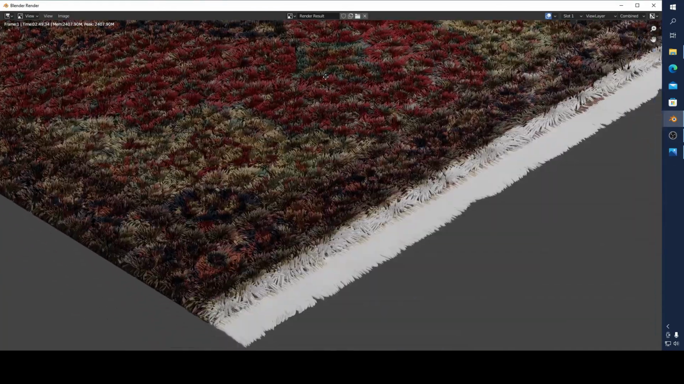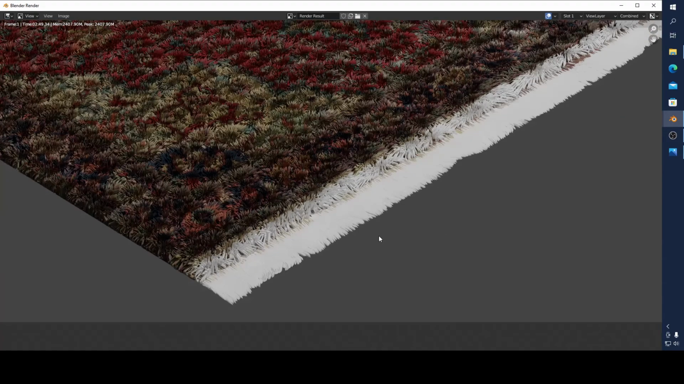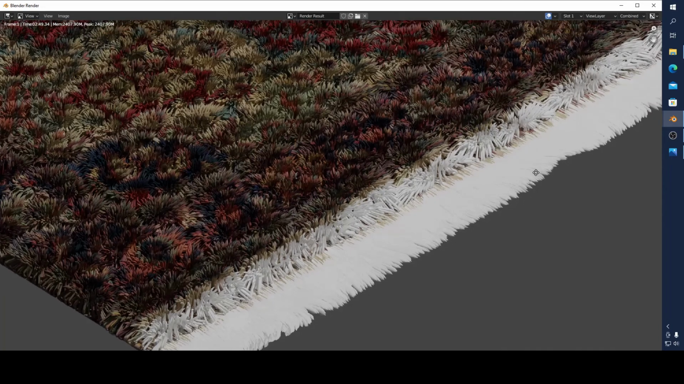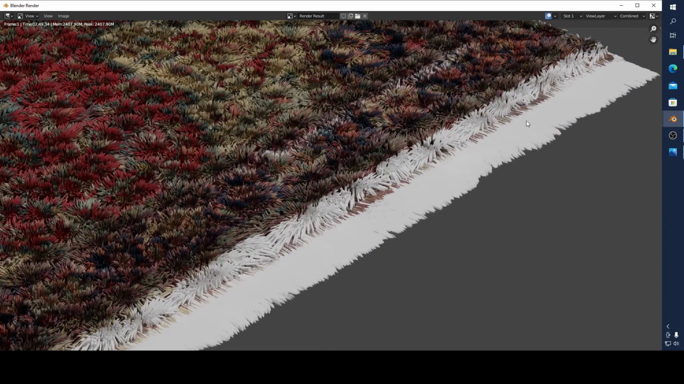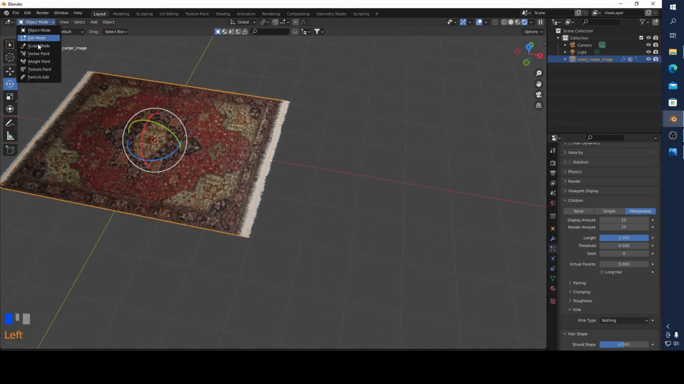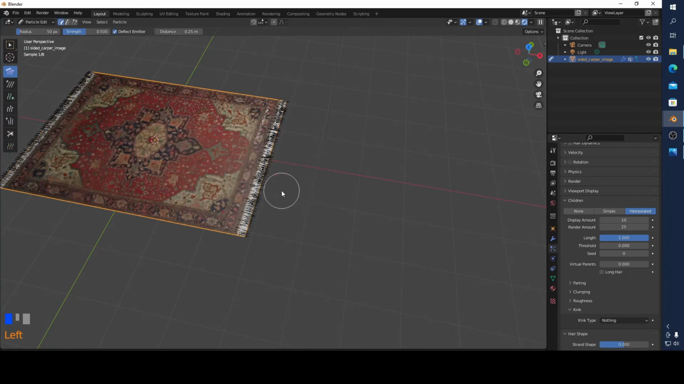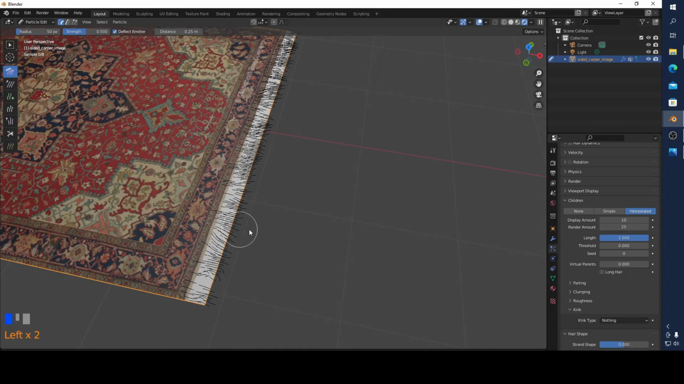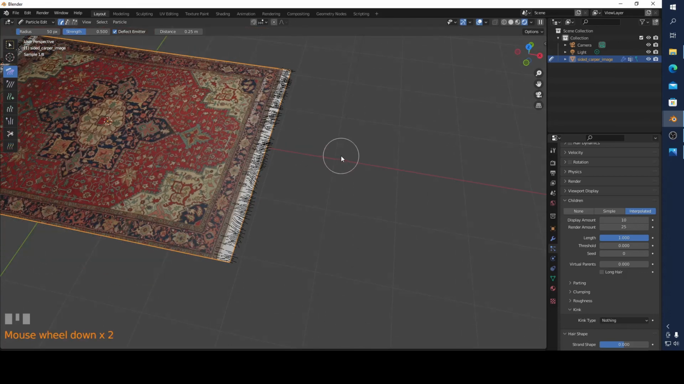this is my final result. As you can see, this side looks better. If you want to, you can shape it differently, or you can make something like this, and then it will look more realistic.